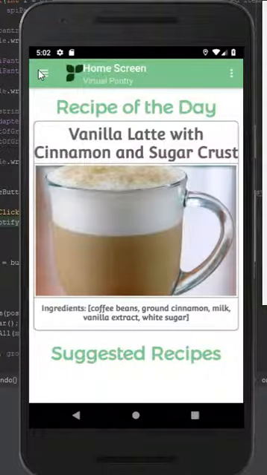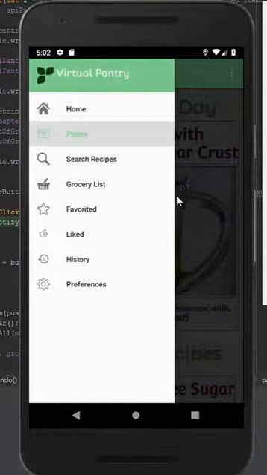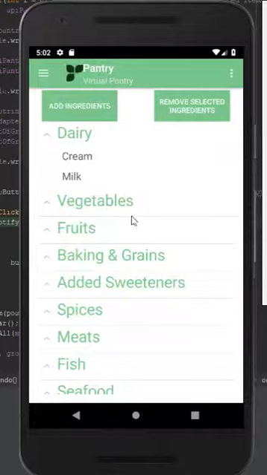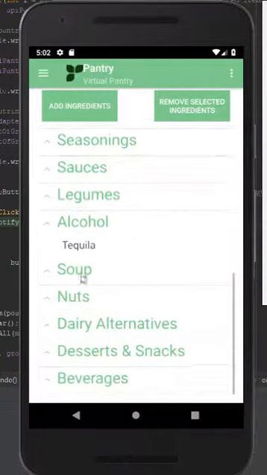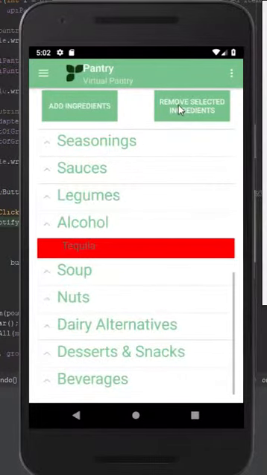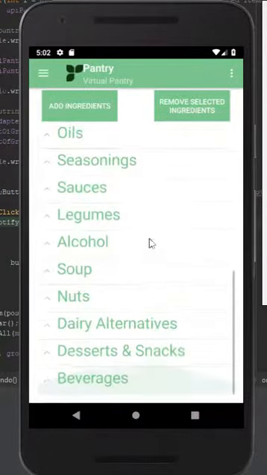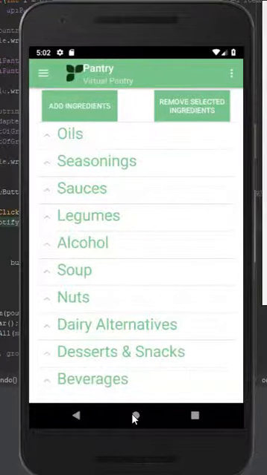So, when I do close the app and reopen it, all of the ingredients that I have in my pantry should remain there. So that's the cream and milk that I added from my grocery list, as well as that tequila that I still have. But I can delete that as I like. And yeah, I think that's about it.